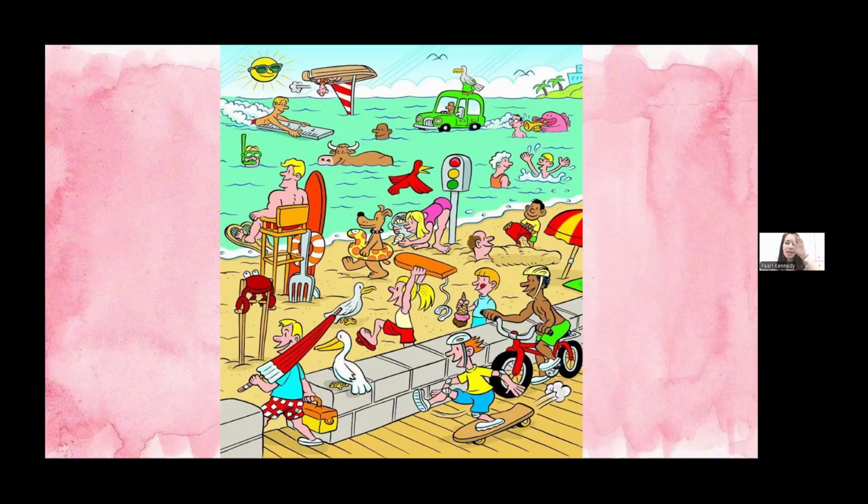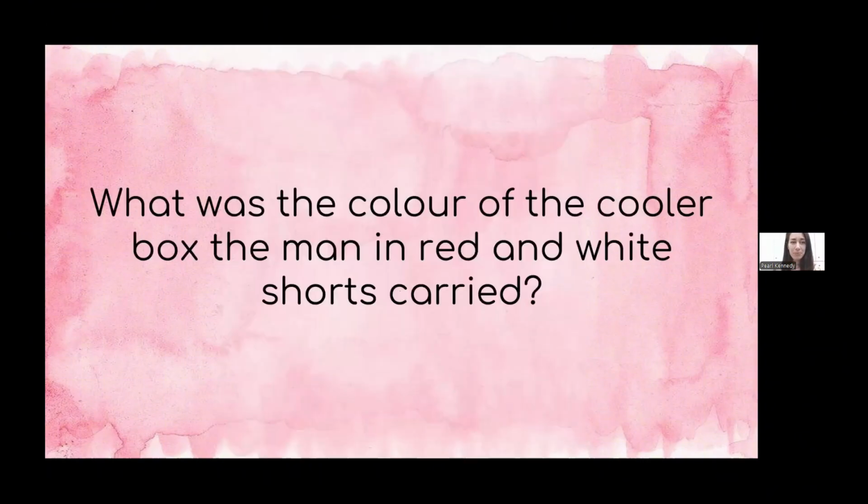So your 30 seconds are up. Now, can you tell me what was the color of the cooler box that the man? Oh, it's okay. Don't worry, it was just a little bit of music to play in the background. Don't worry about the sound. What was the color of the cooler box the man in red and white shorts carried?